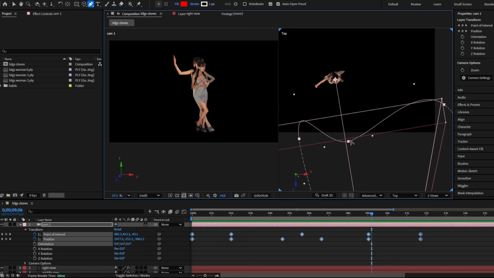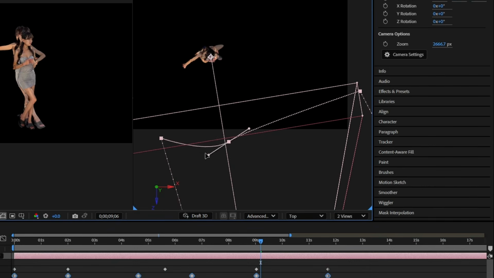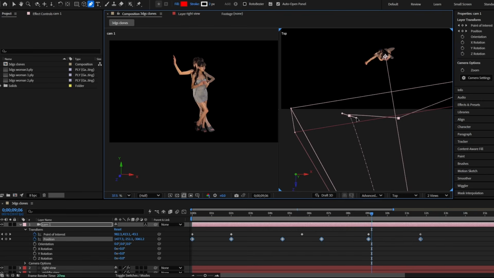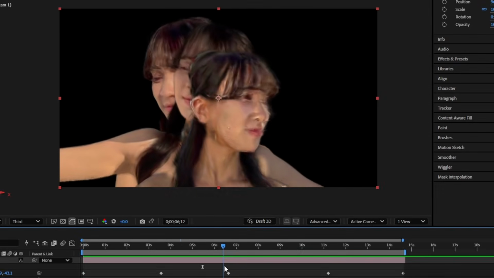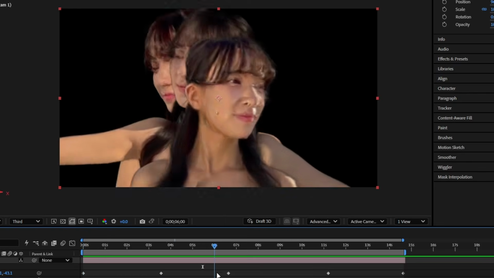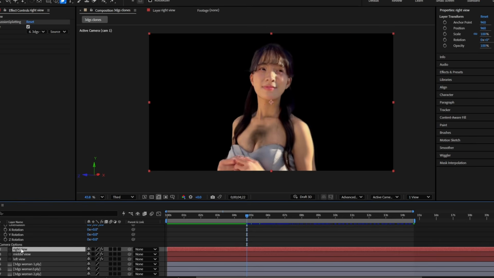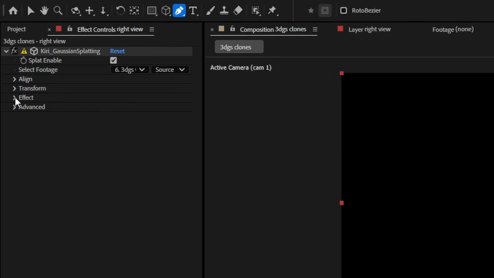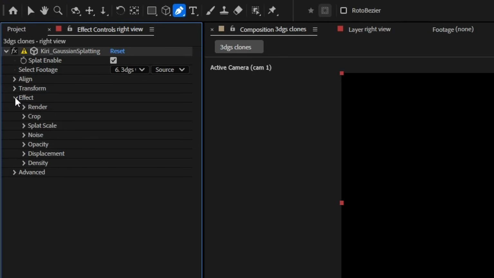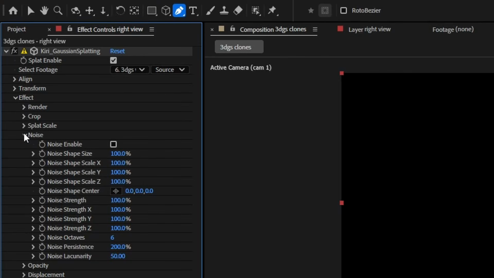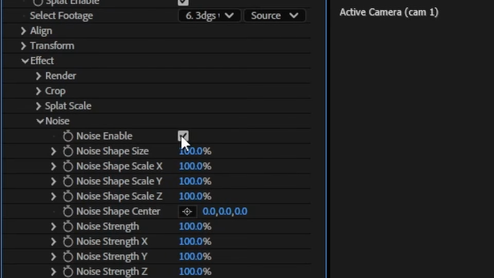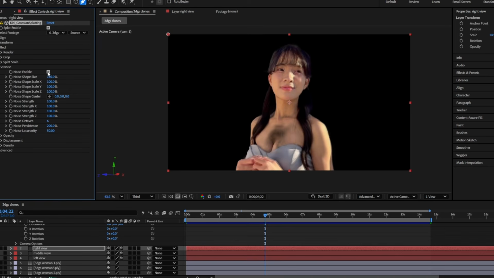You can also adjust the handles either side of each point to adjust the transition from point to point. Now for our dissolve effects, I'm looking for a point on the timeline between our first and second scans. Then in the Gaussian Splatting Plugin, I'll find the Effect tab, and below this open Noise. The noise effect can be enabled with the checkbox, but I don't see anything yet.